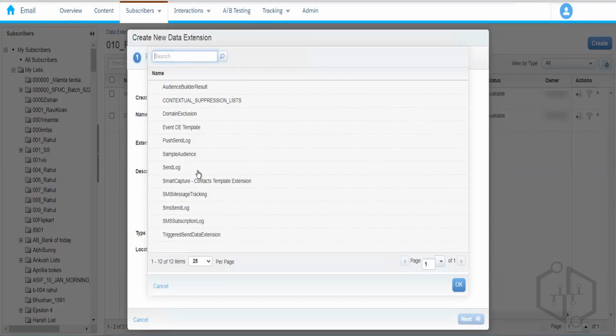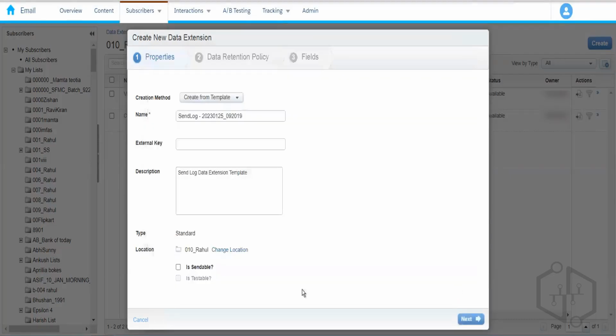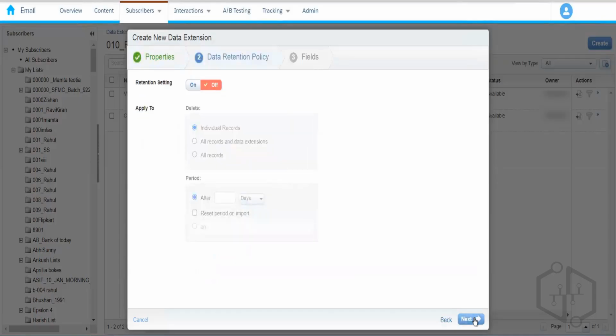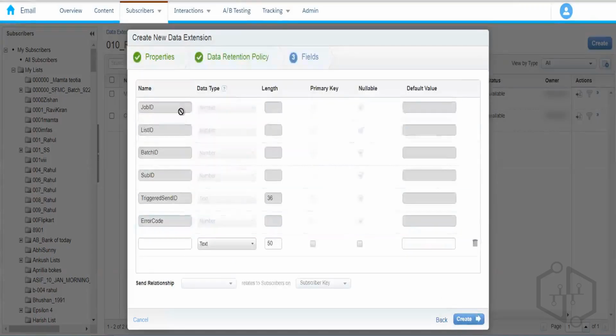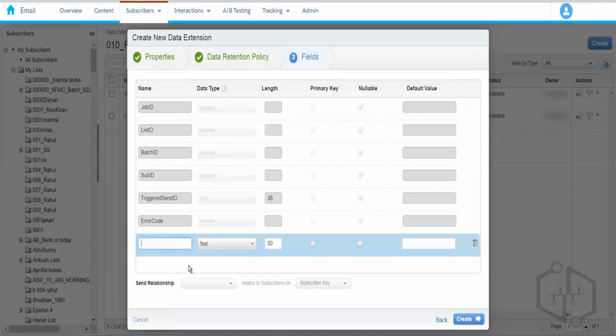So let's say I'll choose the send log and click on OK. So whenever you create any data extension using the template, you will get some of the fields from the template by default. So these fields are not editable, so you cannot delete these fields. You cannot change the name, or do any modification in the fields that are coming from the template. But additionally, if you want to add any other field, let's say you want to add first name or last name, or any other field, you can do that.